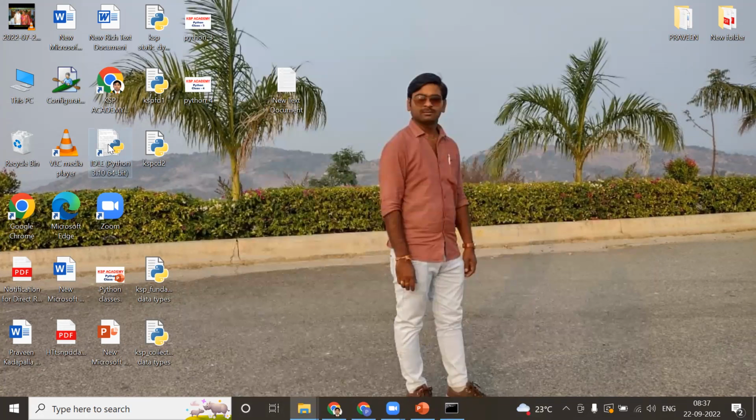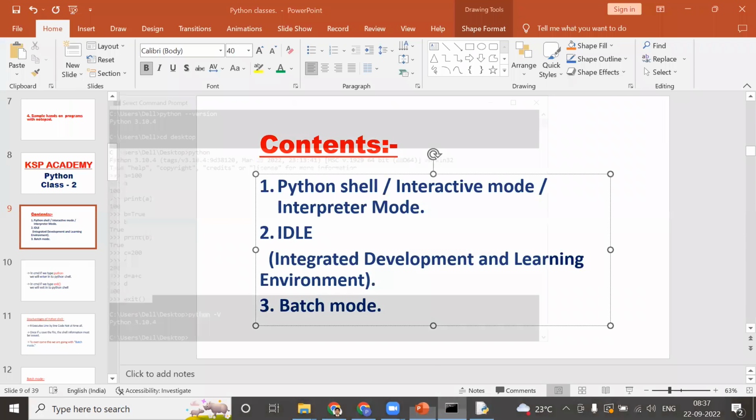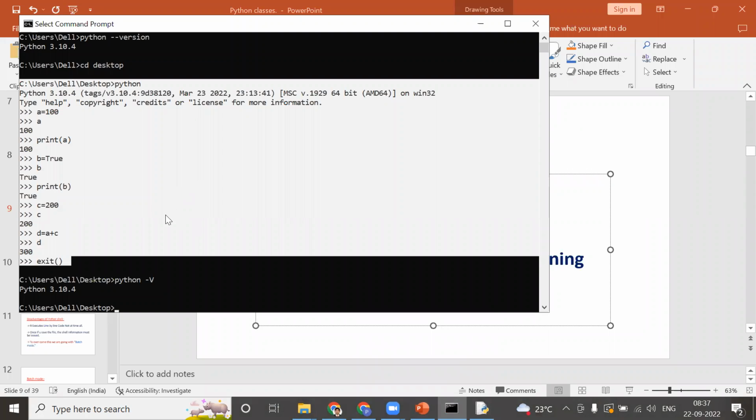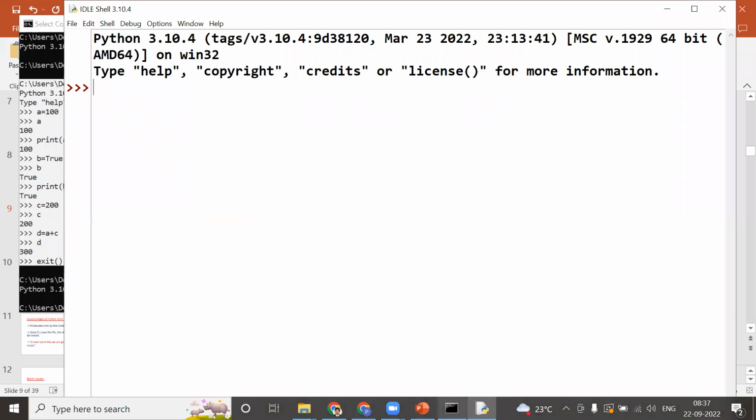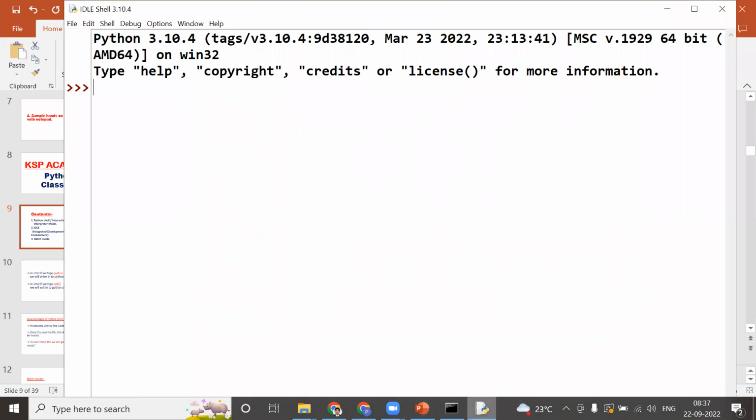So now double click on IDLE, and the IDLE shell opens automatically. This shell is called the Python shell or interactive mode or interpreter mode. It is like how you did in the Python mode on the command prompt. The same operations will be done in this IDLE shell also. So from now onwards, the command prompt is not required. We can do that directly here. Same thing we created in IDLE, so we can do this work in IDLE. I hope it is very clear.